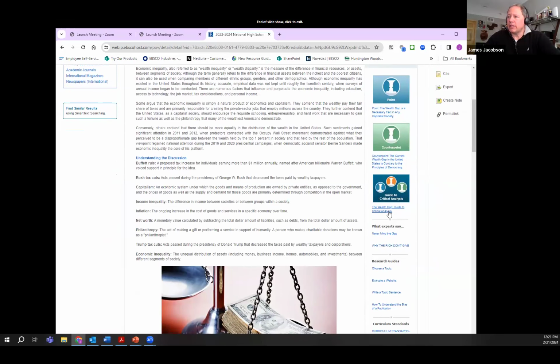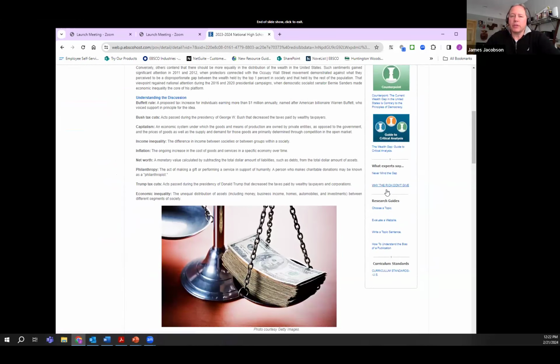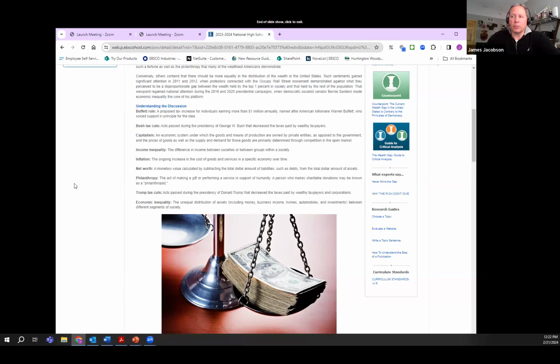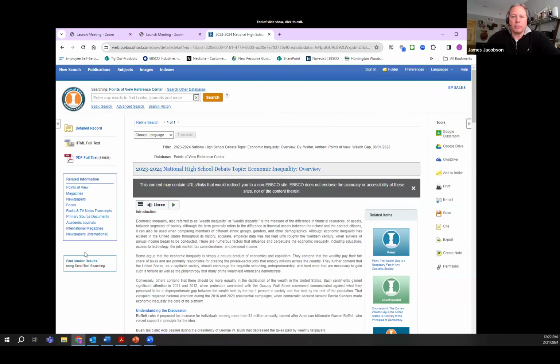But underneath even the critical analysis, you'll also notice that there's other things available. Down here, if there's any graphs or images available, here's the research guide information that we had talked about, how to choose a topic, how to evaluate a website. All of this, along with the curriculum standards, is right there and available to you to help your students better understand not only the topics, but also just the how-tos that go along with either research papers or debates if you're starting a club or a team. So a lot of really powerful information right at your fingertips.